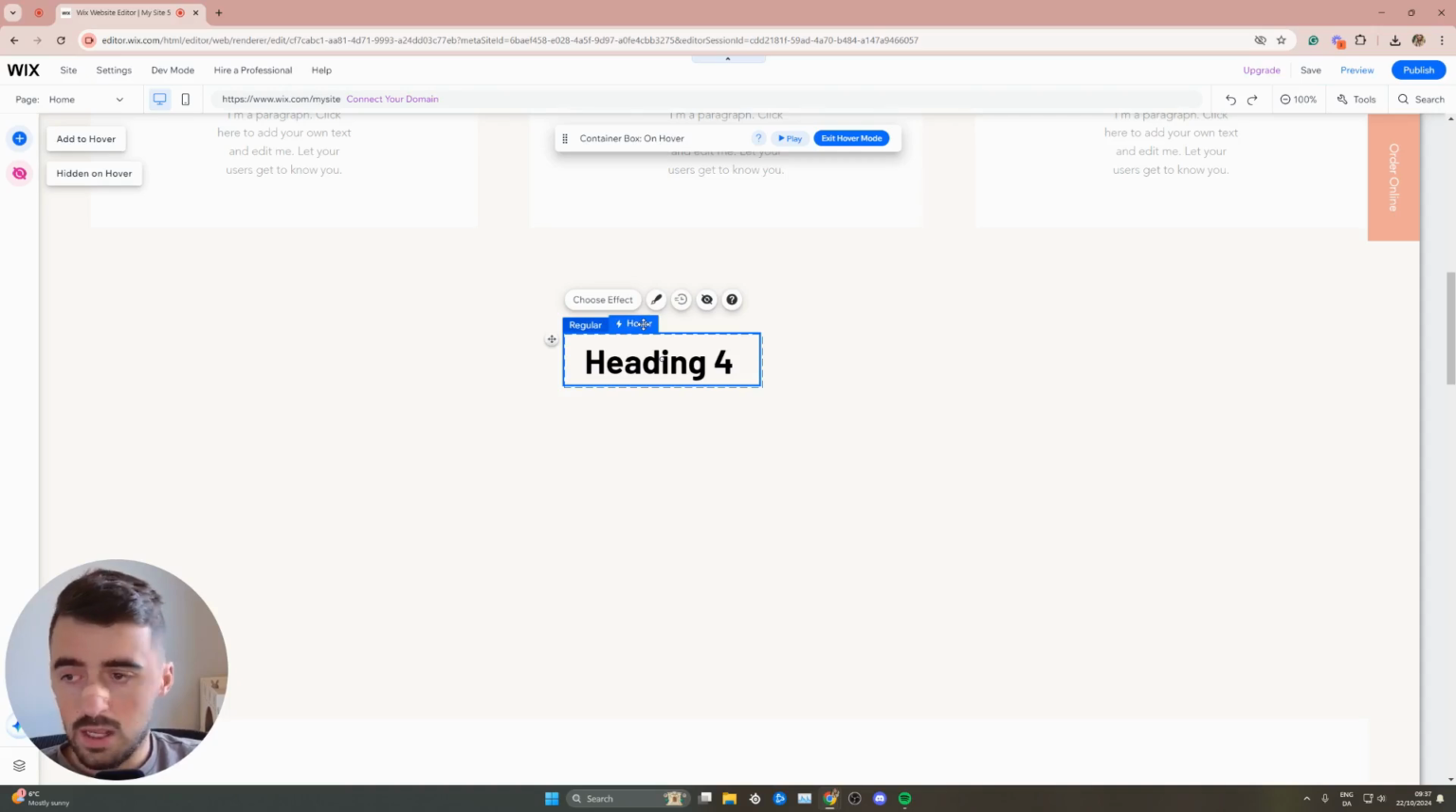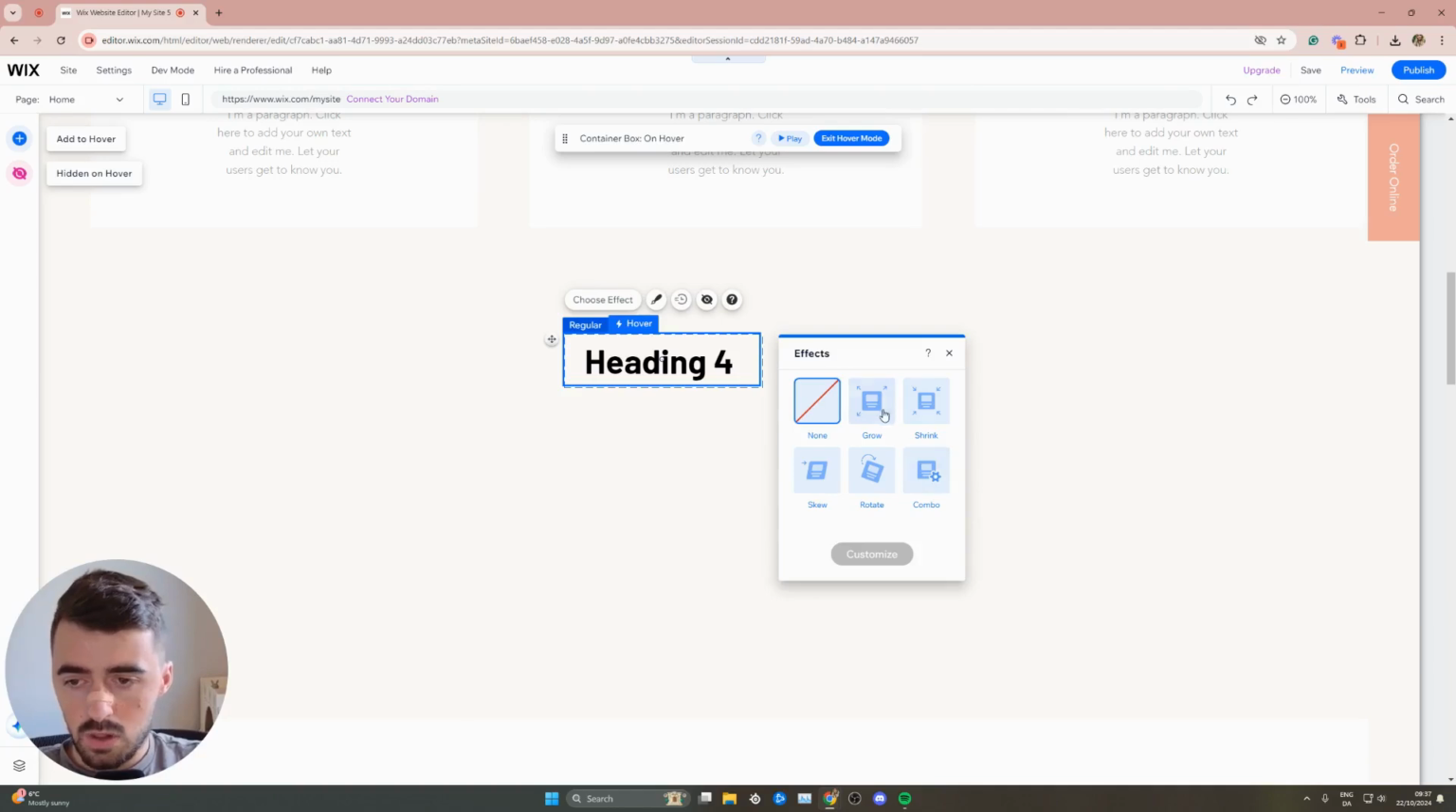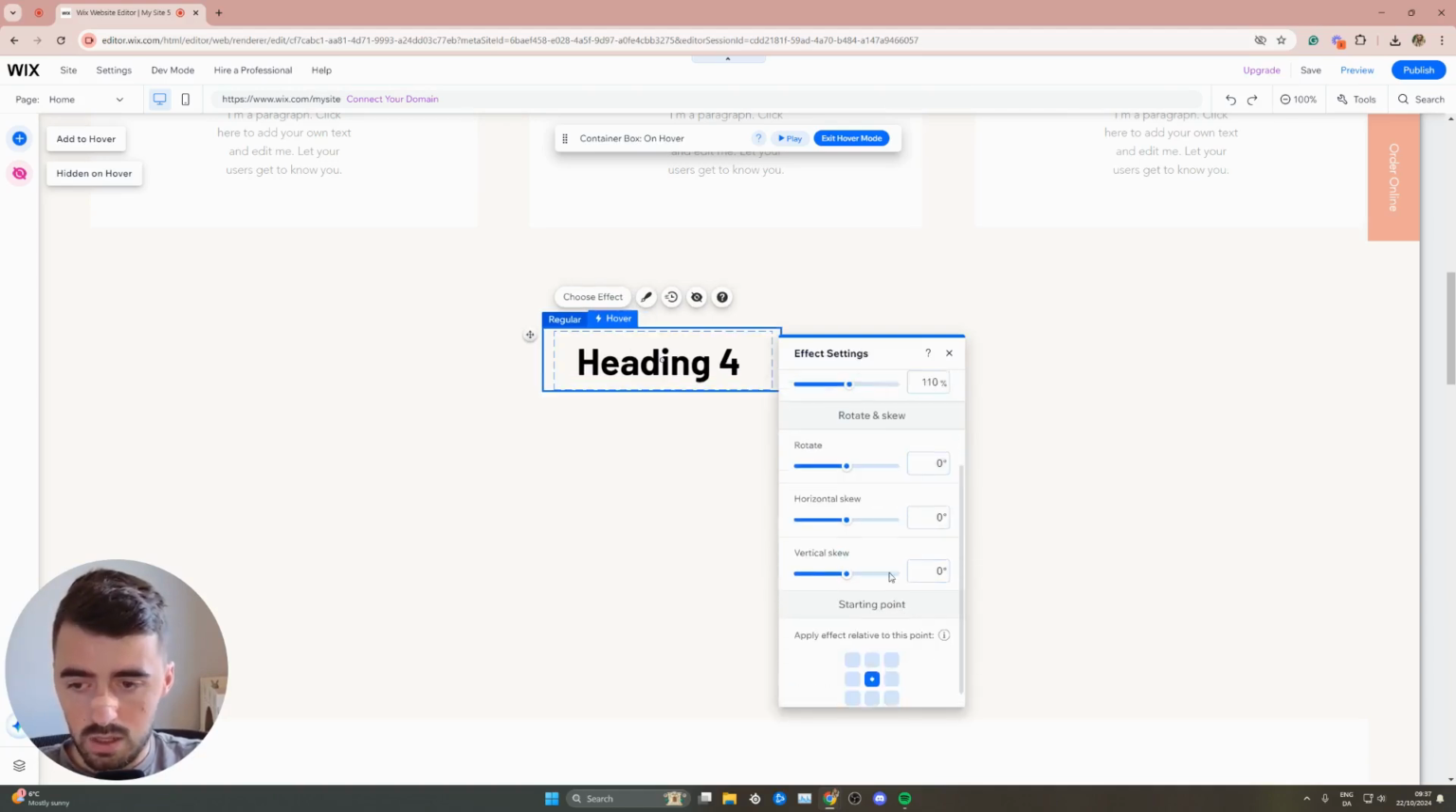Now, if you want to add any hovering effects to the text, you can do that. You can change the color, you can change the position of the text, you can make it rotate, you can make it swing, you can do pretty much anything that you want. So go to choose effect right here, and I'm just going to go for the grow text effect, but you can go for combo, and as you can see, there's lots of different things that you can do.